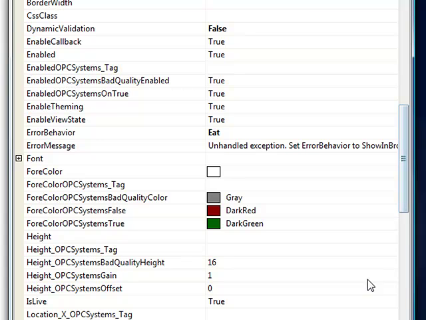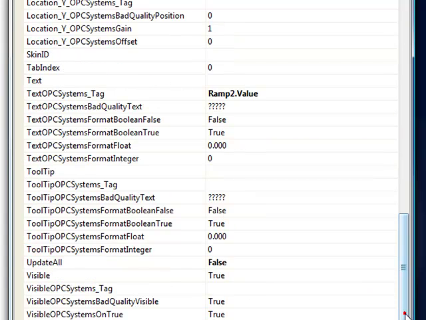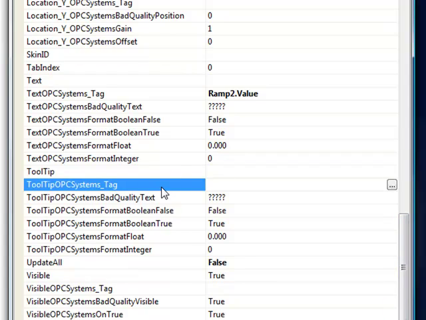You can also change the height and location of the label. You can even enable a tooltip to be displayed.